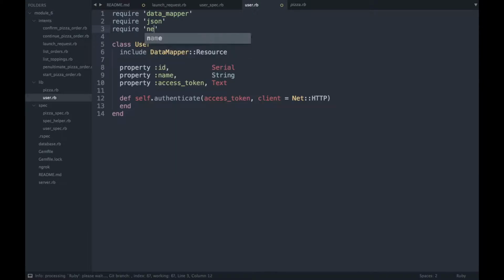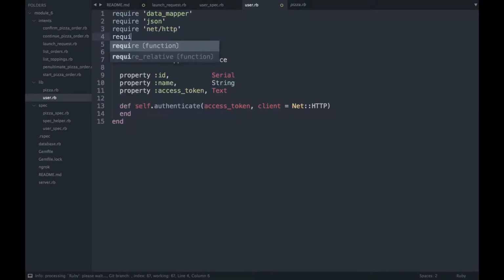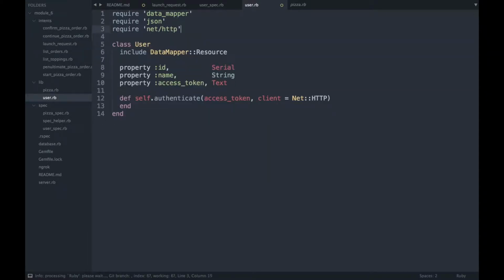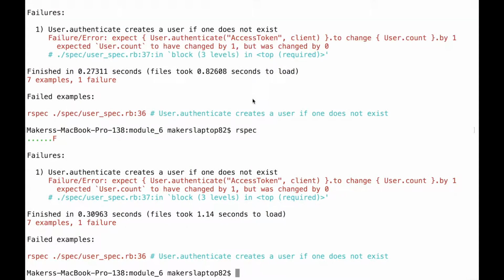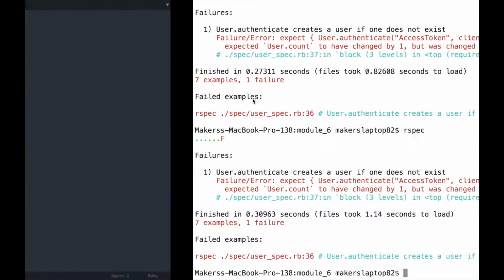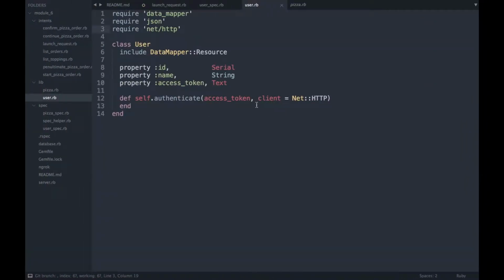While we're here, let's just bring in the net HTTP module, and we're also going to need the URI module, but not just yet. So let's check that that still doesn't make any difference to our test. No, it doesn't. Great. So our method doesn't do anything yet. Let's go ahead and implement something so that it does.